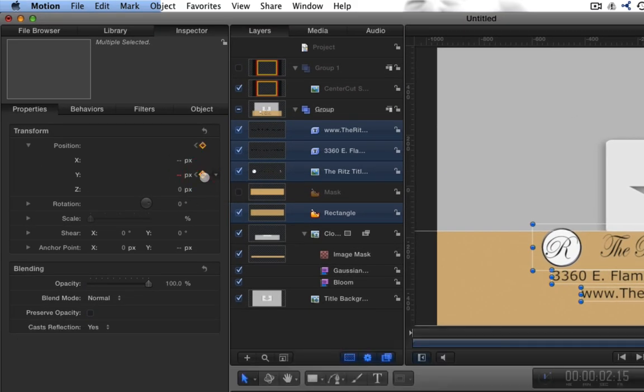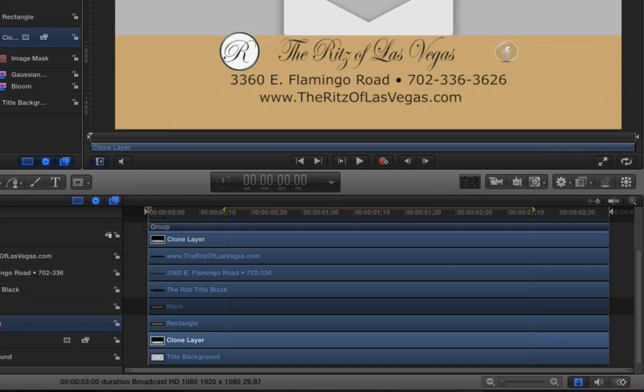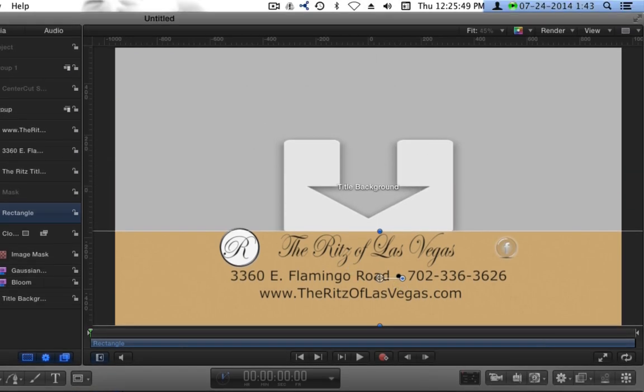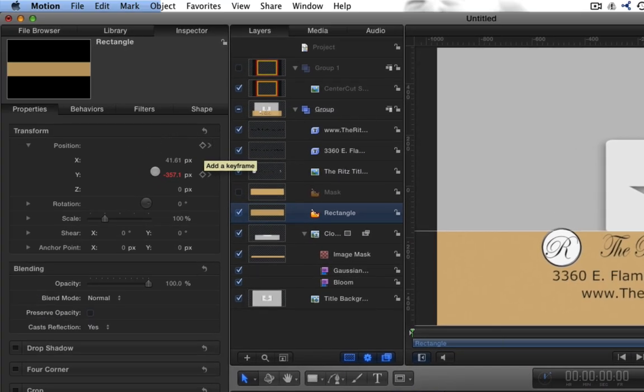And remember, I like to do my animations backwards. I like to find where everything is going to end up, at least for my entry animations, and then find where it's going to start later. So this is where it's going to end up. And all I have to do is move to the beginning, drag this bad boy down.